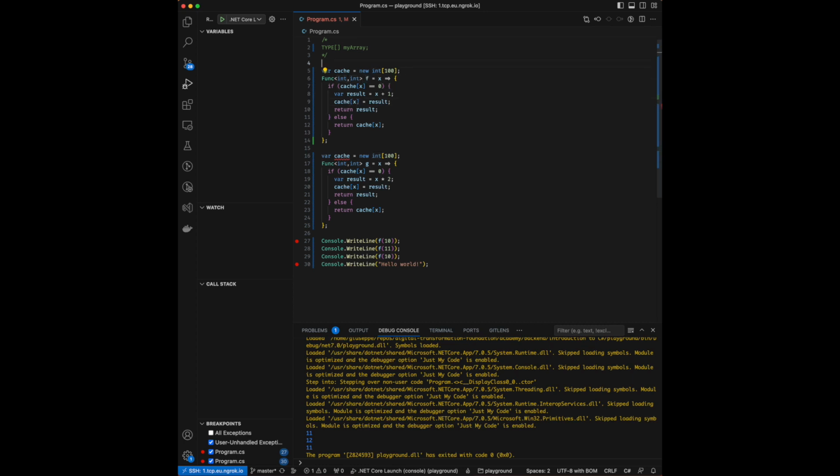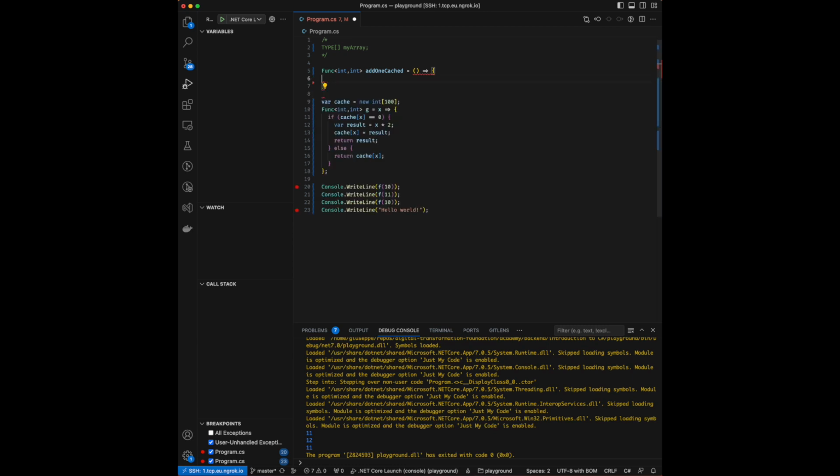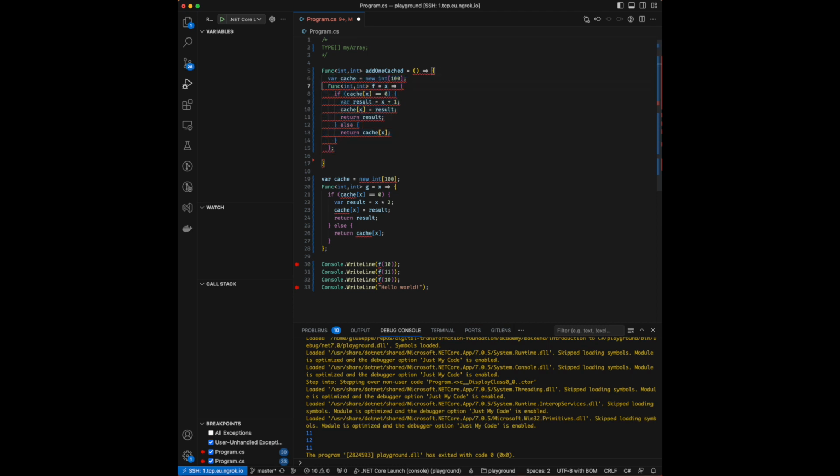Now this is the function add1 cached. So let's just define it like this: int add1 cached, and add1 cached will just produce an instance of our function by declaring the cache as a temporary variable, just returning this lambda in one go. Oh, what a disappointment. Why is it unhappy? No, of course it doesn't. Let me see. Yes, okay.